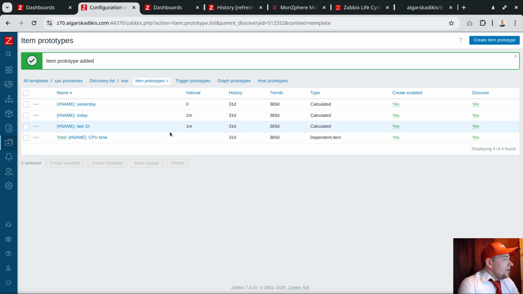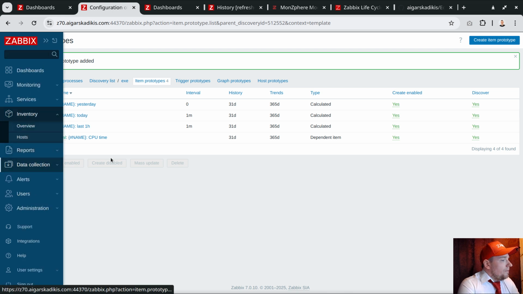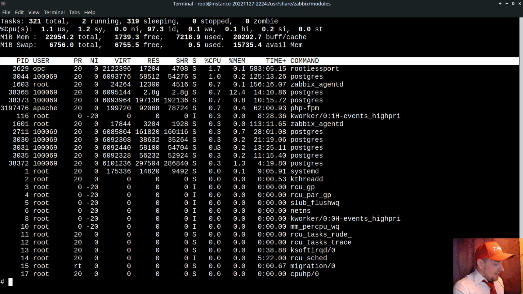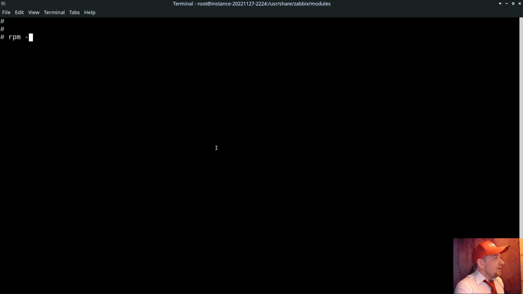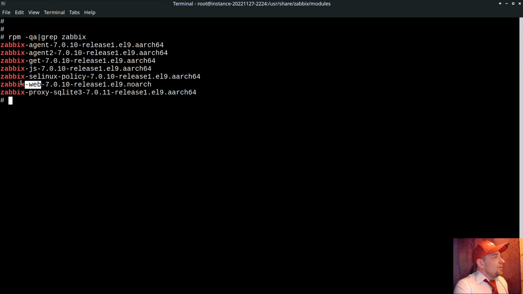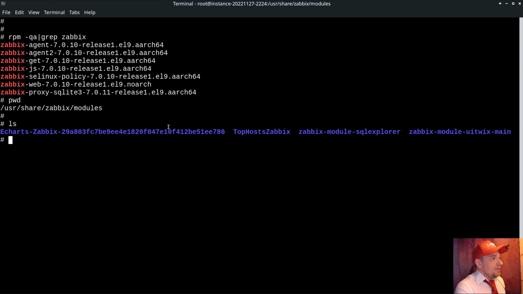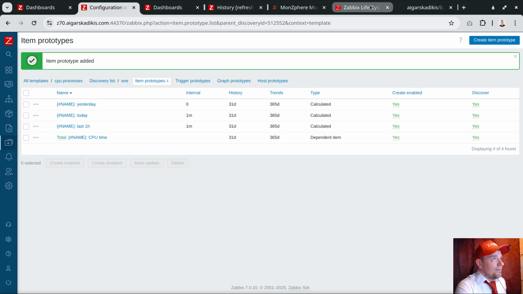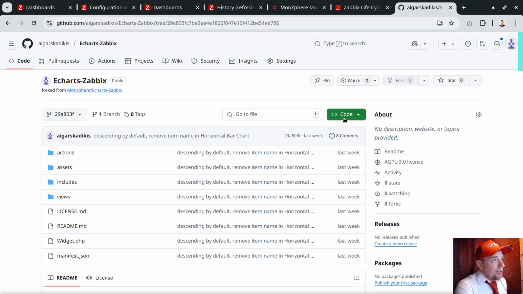Okay, while this is loading, I will show how to install this awesome module from Monzphere. To install the module, we have the SSH session, we have the front-end server. If we look at the packages and search for Zabbix, the front-end server is the one with the Zabbix web package. Inside this server, we have the directory user share Zabbix modules, and this directory should be empty out of the box. And to install the module, what we need to do is copy the link from the video description.